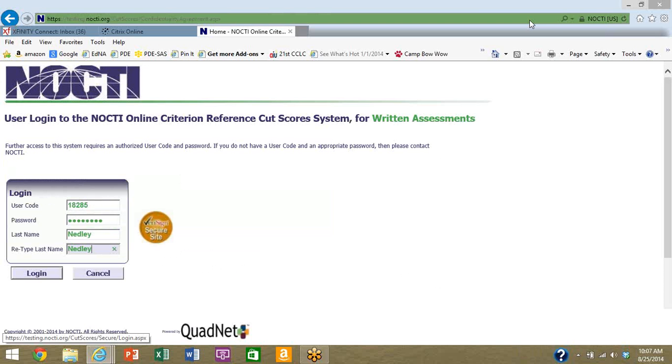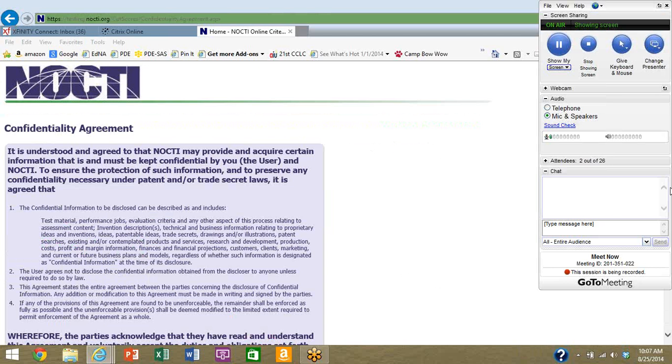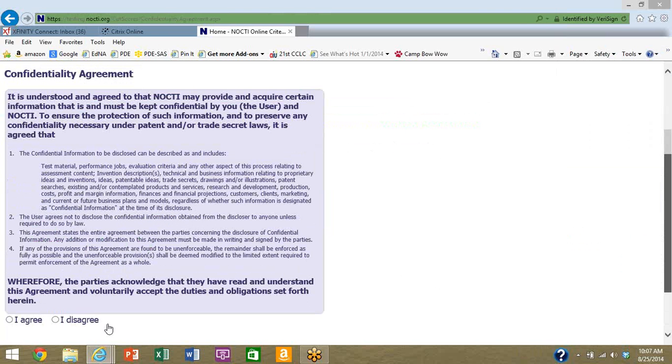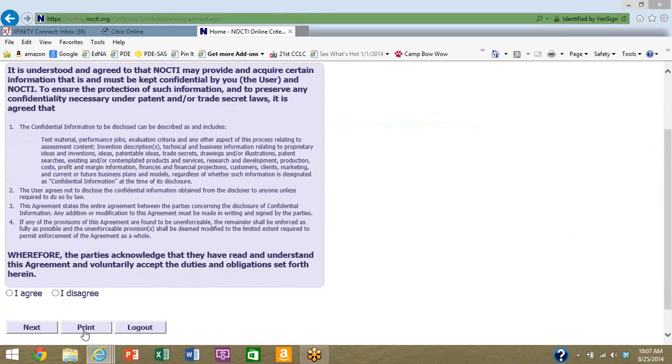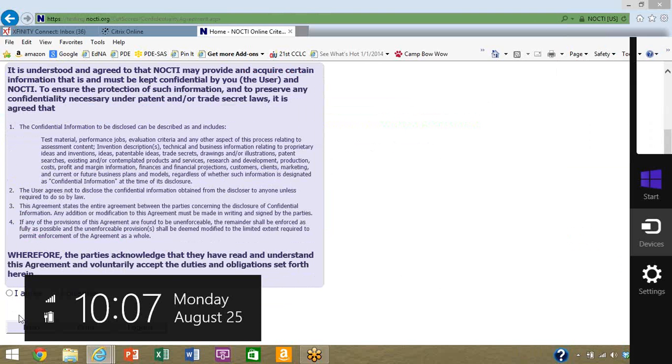First thing you will see is a confidentiality agreement. Please read this over carefully. If you scroll down, you have the option to print it out. I would strongly advise everyone to hit the print button. It will kick out a printed copy for you. Basically, what you're agreeing to is to not disclose anything you are seeing in this site, and that is because these are active, live test questions. So students in CTE programs will actually be taking these questions on the test. I'm going to click I agree and go on to next.